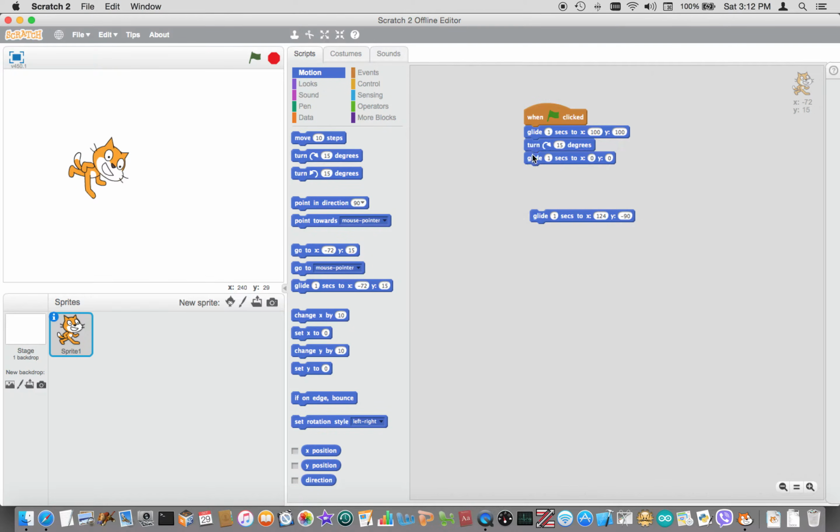I can also execute the whole program by clicking on that. Okay, it glides to this position, turns a bit, and then glides back to 0, 0. So let's watch that again. It glides to that position, turns, and then glides back. And now if we move him 10 steps forward, I'm clicking on this multiple times. He's moving in the direction he's pointing.